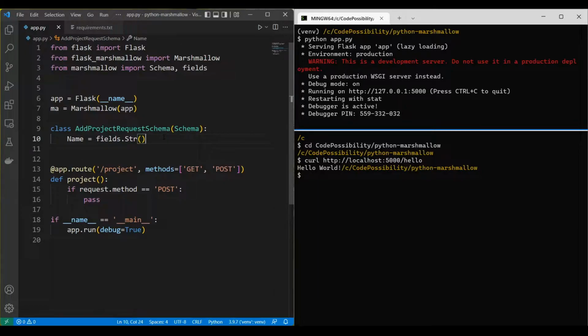Now, as we are going to use this schema for validation as well, we need to start incorporating our validation rules in this schema. First, I will make this name a required field, which means when the API is being called, this field has to be sent in the input. Else Marshmallow will throw a validation error. I will make this a required field. I'm going to set required equal to true.